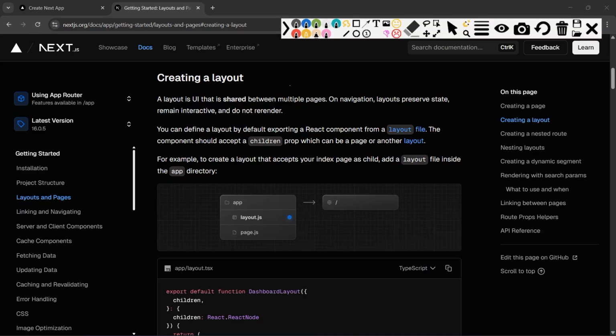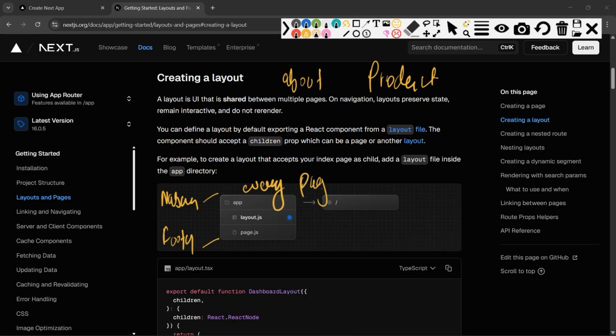So in the previous section, we created two pages, about page and product page. Now a layout is a wrapper used on all pages inside a folder. And whatever you write inside layout will appear on every page under that folder. Suppose you have a navbar, you have a footer. So on your website, this navbar, this footer will appear on every page.